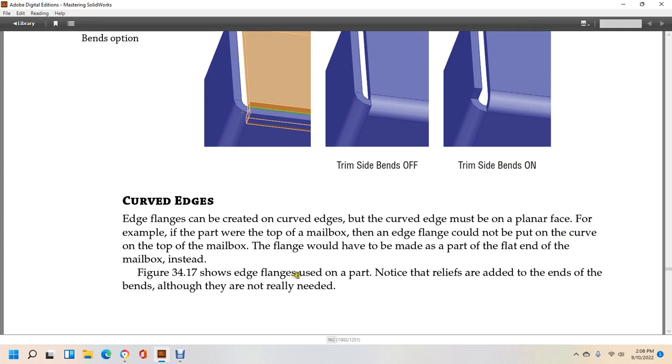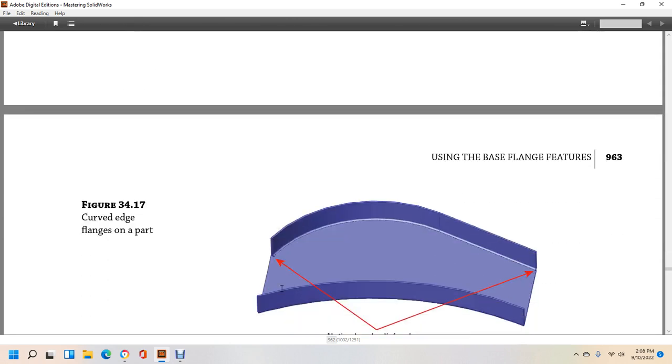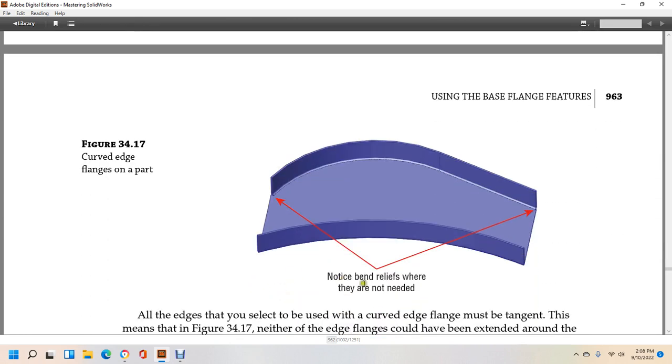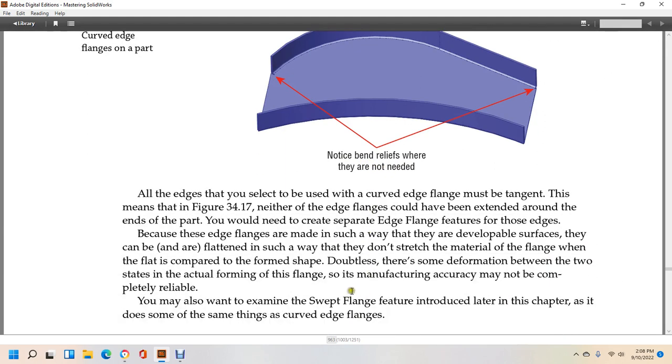Figure 3417 shows the edge flange used on this part, with the bend reliefs that are added on the ends of the bends, although they are not really needed. Note the bend reliefs where they are not really needed. Just like with the curved edge flange, it must be tangent, as in 3417.